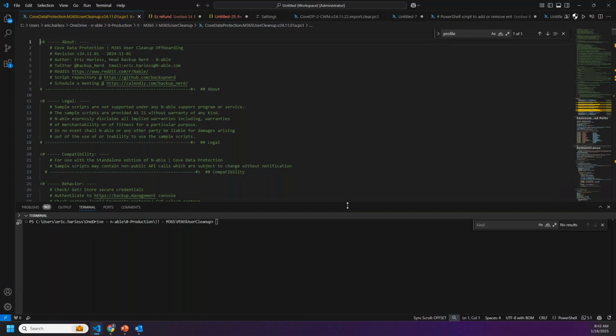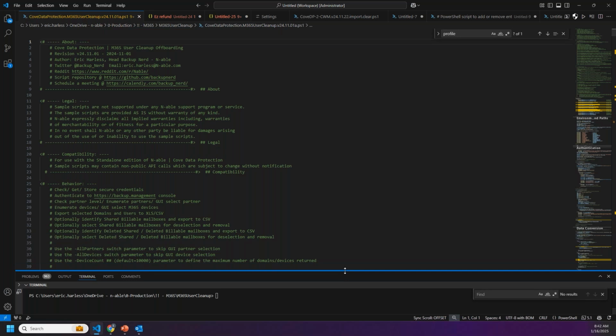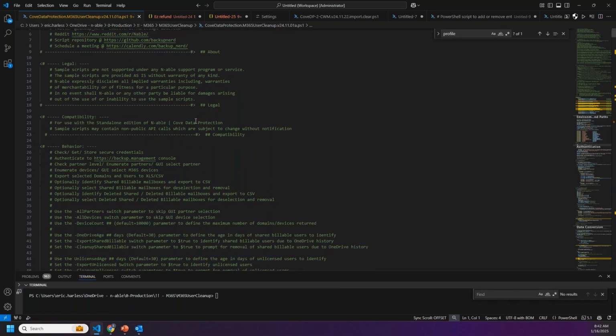I'm going to bring this up inside of VS Code. It's going to be a little bit easier to work with. I like the color coding and so on, but still working on that same version of the file.